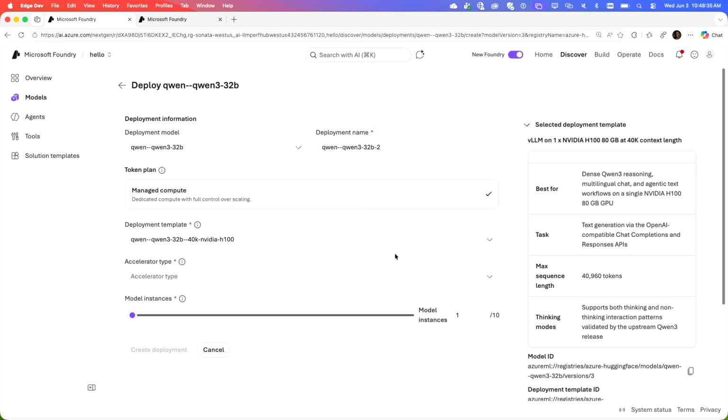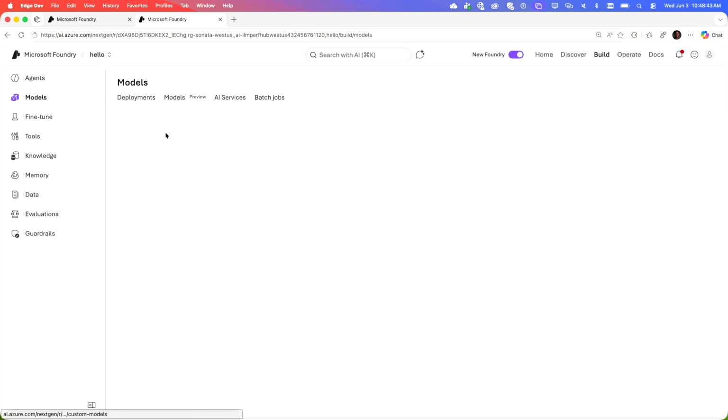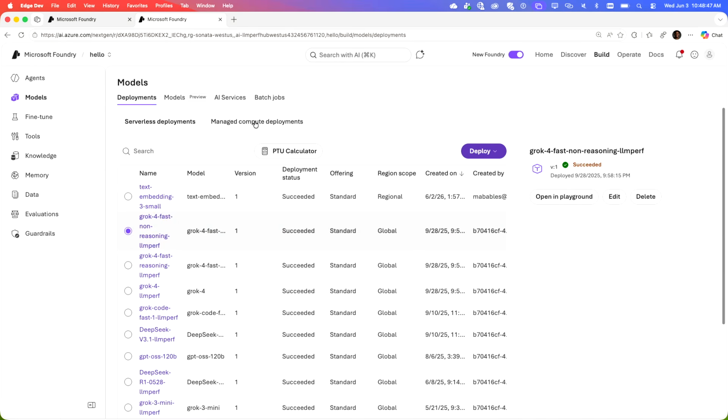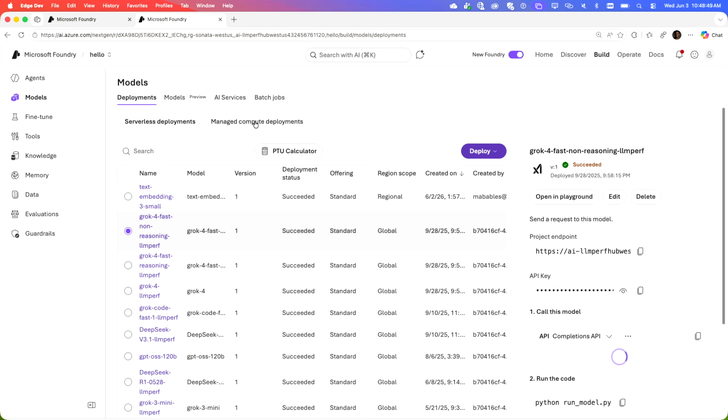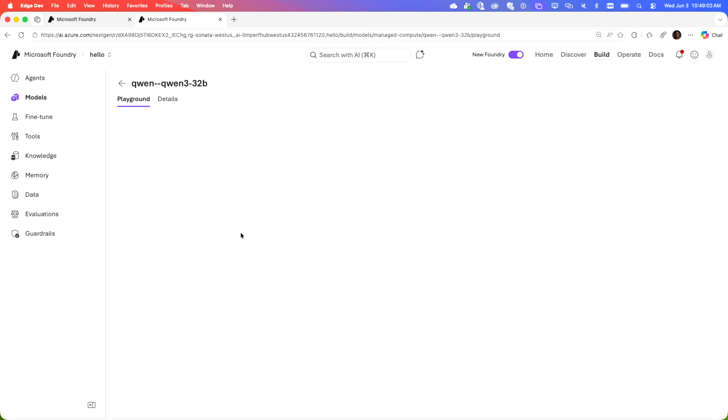So I'm going to go to a pre-deployed model here. We go to Build, Models, and we have a special tab just for Managed Compute. As you can see here, Managed Compute Deployments. Simple as that. So you click on it. It'll take a second to load. There we go. Oh, very cool. And I'm going to select the model. Nice. So once this is deployed, I guess we can interact with it, right?